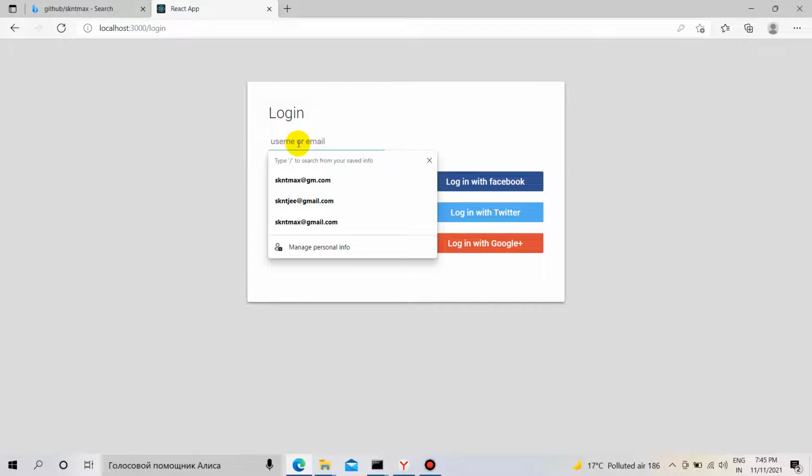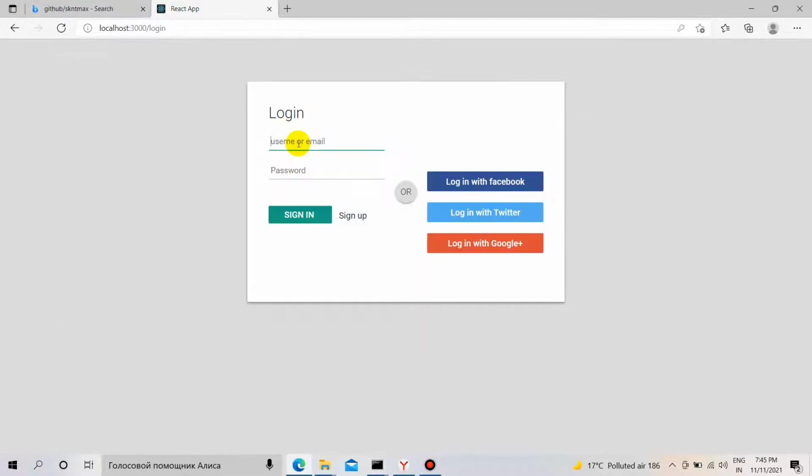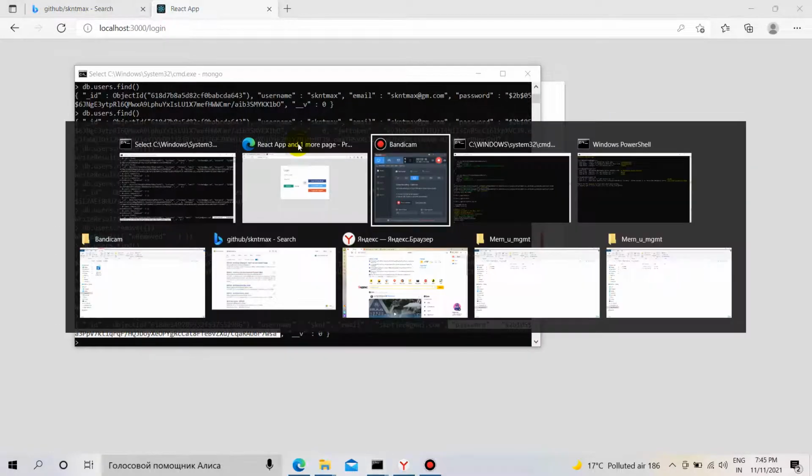In this way, if we try to log in, first we will try to put wrong information like username or email. But here actually login will happen only by using email. There is some code error, I think I have left that.